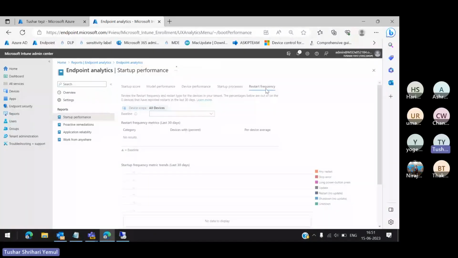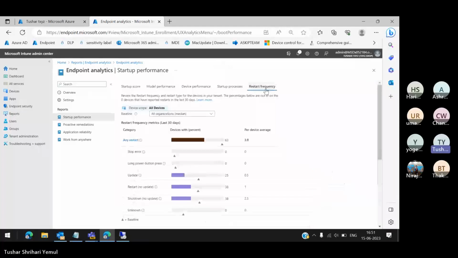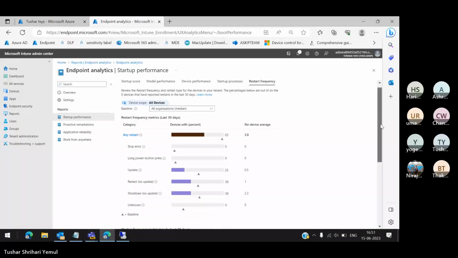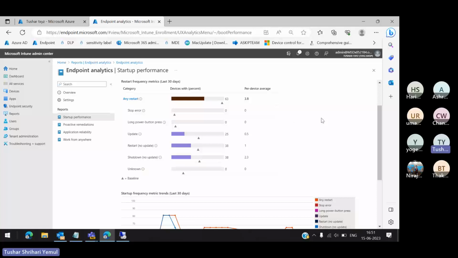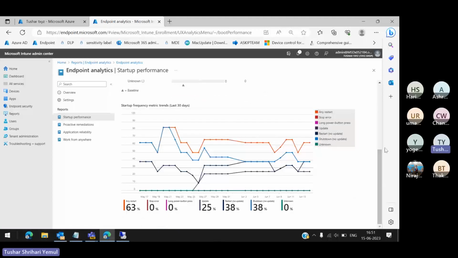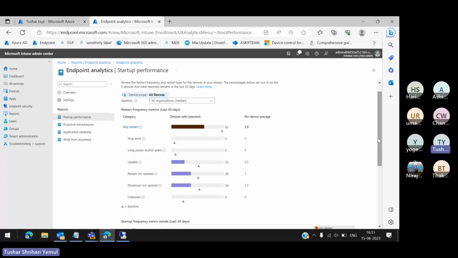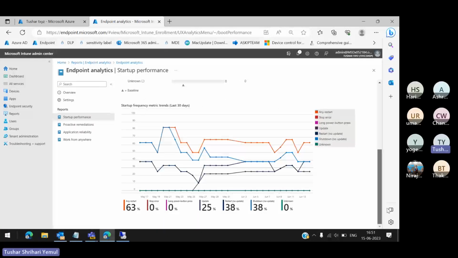Also, the report for the restarts that are happening in your environment is generated automatically, so that you can identify if a restart has happened due to an update, or it was due to an error, or it was just a restart because of user's consent. So this will help you to identify if there is any anomaly or any application that is crashing due to which restart is happening, or any such reason can be identified using these reports.